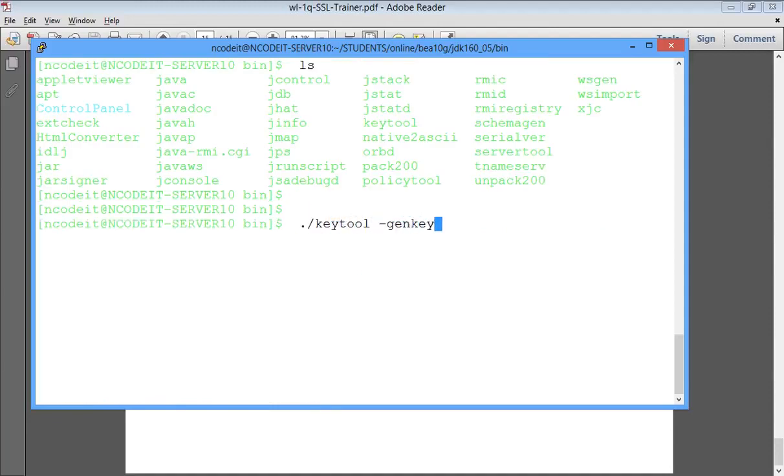keytool -genkeypair, line continuation, -alias encodeIT.in, -keystore encodeIT student online, let's say keystore.jks. This gets created now. Line continuation.